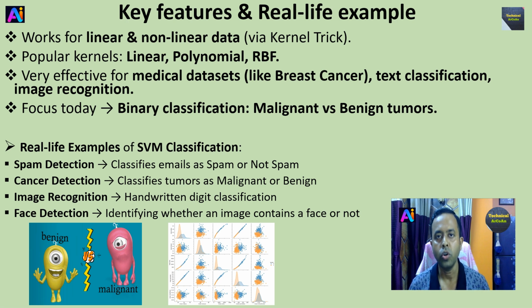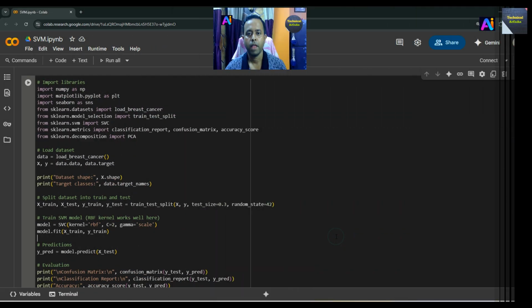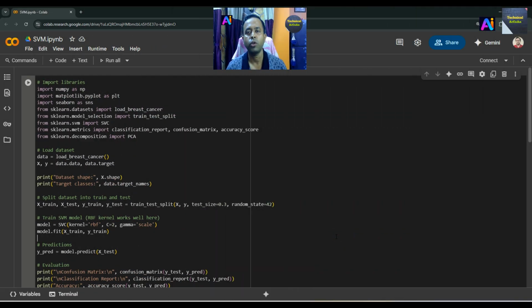So go to my Google Colab workspace. I will explain the SVM classification model step by step. Now I'm in my Google Colab workspace and the program is already written in Python, and I put the file name svm.ipynb.